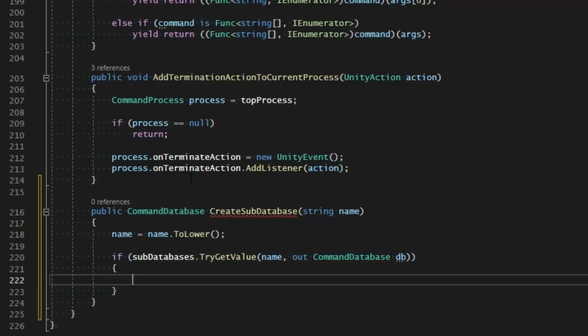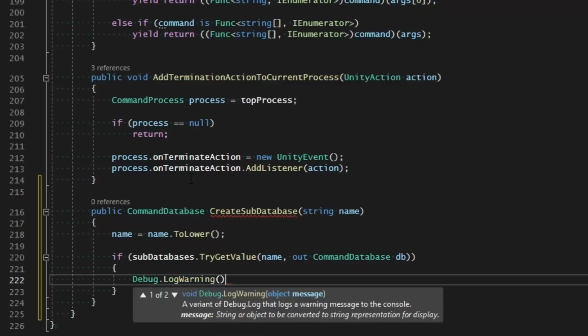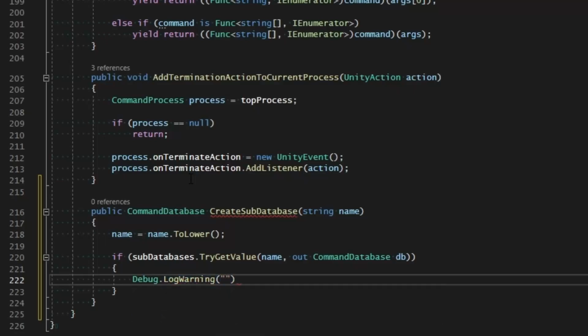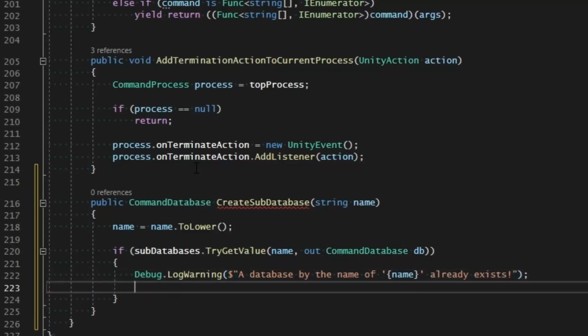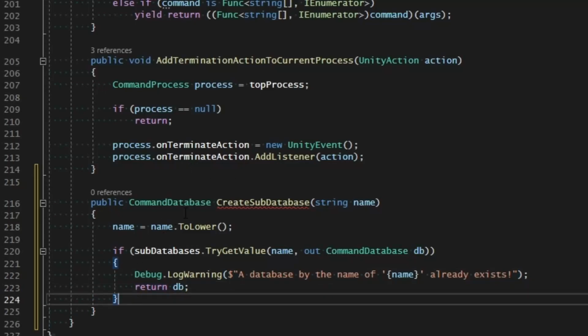So if we already have it, then let's log a warning, debug.log warning, and say a database by the name of, we'll call this name, already exists. Then return db. So we're not going to create it, but we'll still return it.